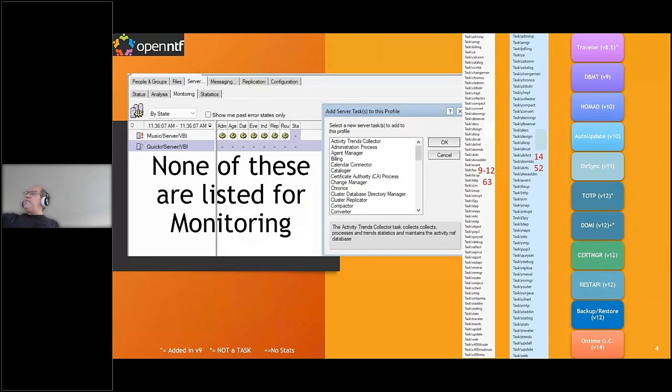And to be fair, the two in the middle, TOTP and DOMI, or dummy, depending on how you want to pronounce it, are not tasks. And that's going to be the second part of the session. The first part is about the tasks. But I put them there because they are things we're using, things we need, and we should know when they're working or not working.